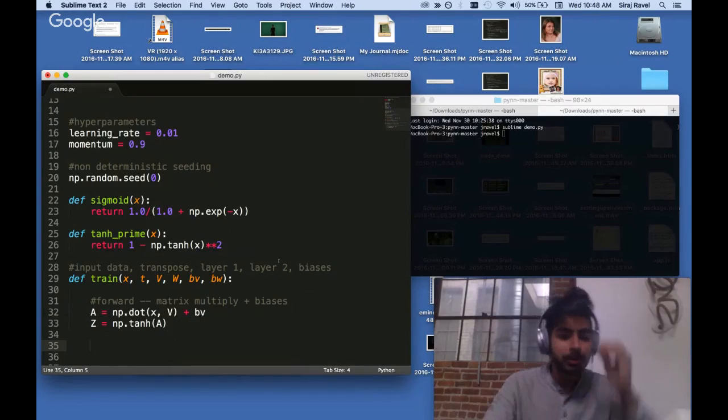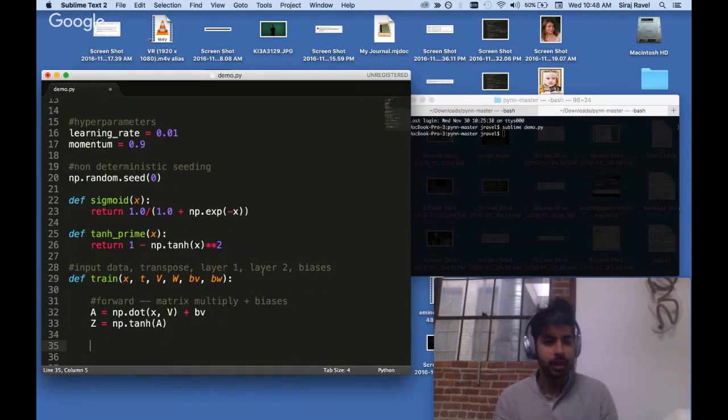Okay, so here's what we're doing. This is forward propagation, okay? We're taking the dot product of the input data, X, and we're putting it into our first layer, V. The dot product is computing that matrix multiplication, and it's adding the bias in to get that A delta value. Then we're going to perform that first activation function.